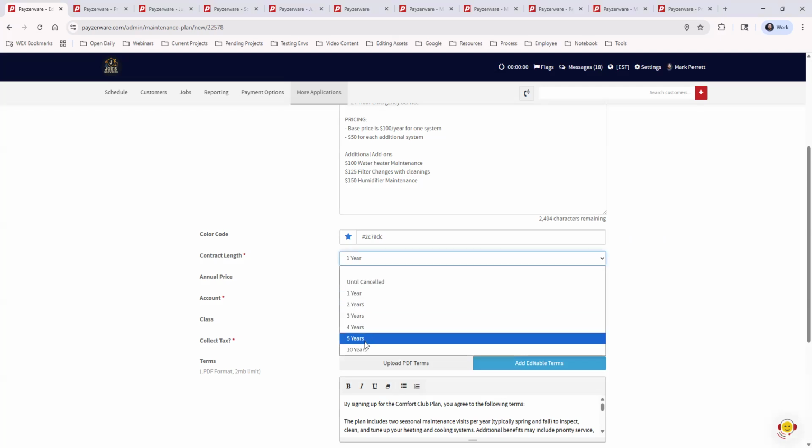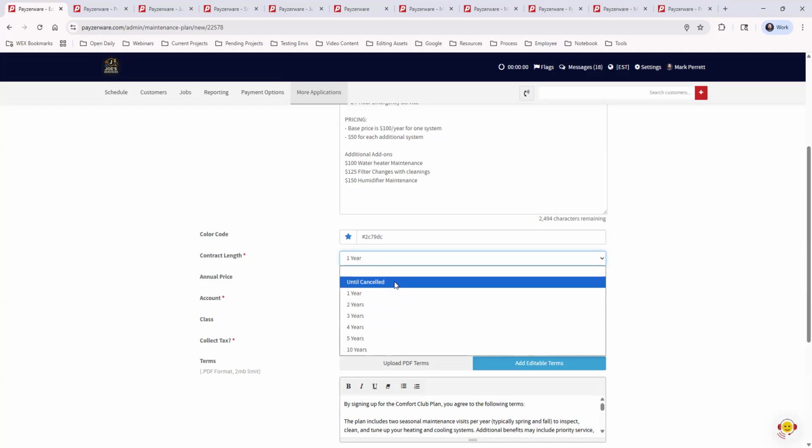So just finishing up on this, you select 5 years, for example, it will create the next 5 years of service window jobs. And then when you are scheduling, you'll just continue to go down the line of those pre-existing jobs. And after the 5 years, then that contract will be expired in the system and they will need a renewal. Until canceled, this is best paired with recurring payment plans.